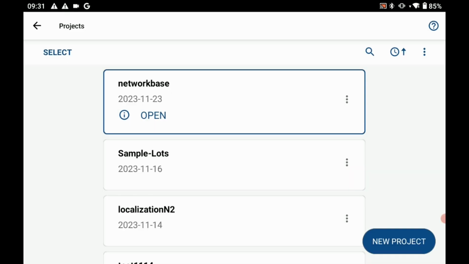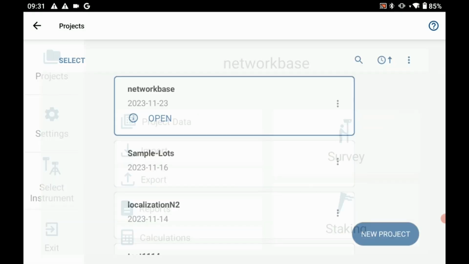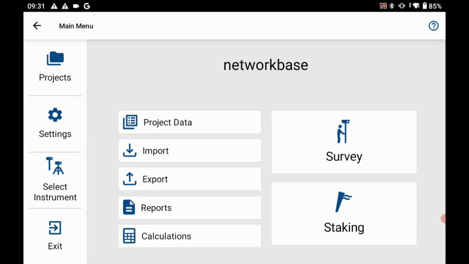If I click open, it'll then open that project and it'll take me to the main menu screen. Along the left here, I have some options. So projects, that would take me back to the projects menu. I can check settings, select an instrument, and exit FieldGenius. In the middle here, there are also some options. So I have project data, import, export, reports, calculations, and then I can also go to my survey and staking screens.